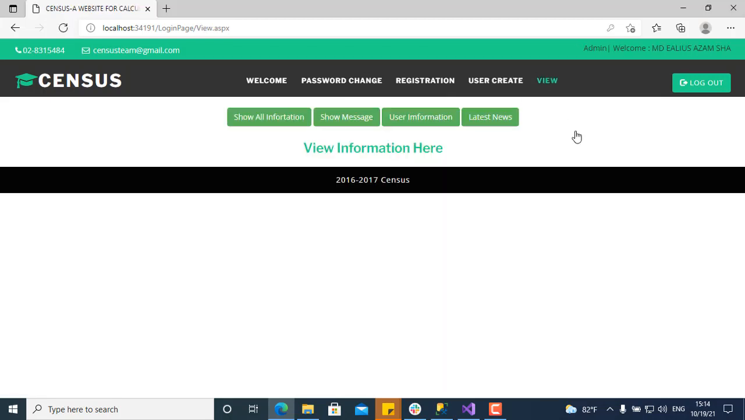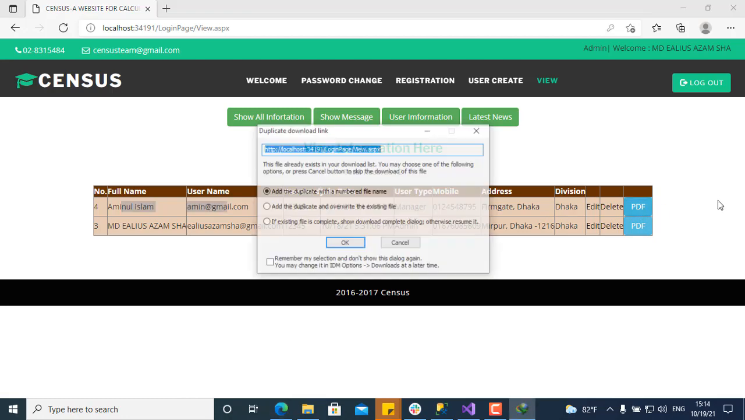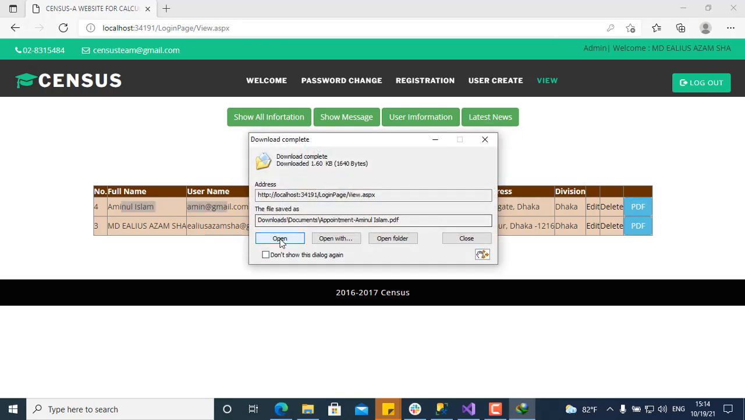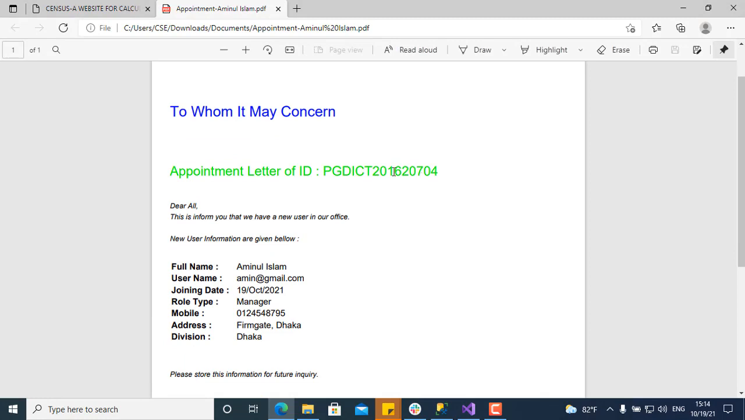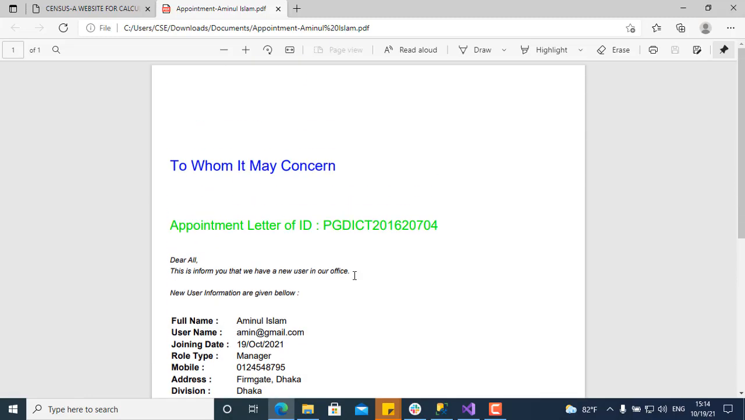Now we will click on the view option and see user information. We can see that a new user has been created in the database, which is Aminul Islam, and we can see his details here also by clicking the PDF. We are seeing the printout for that user also. We can see that a new ID has been assigned, and the details we have just entered are in the printout format.